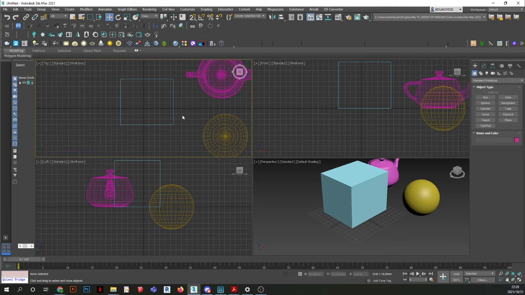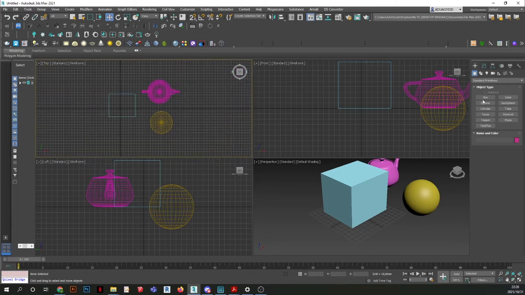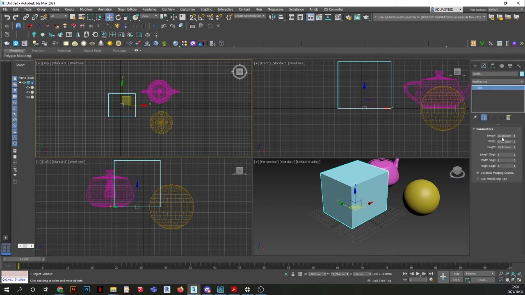Okay, so why do we need this create panel if we are not modeling? We need this create panel because we will be creating lights, we will be creating cameras, and these are very important. So we are going to learn how to create a light, how to create a camera, and how to edit their properties. So if you've created an object, for example this box, and you want to change the properties of the box, you go to the next tab. Next to the create tab is the modify tab, and there you have the parameters or the properties of the box, and you can change them accordingly.